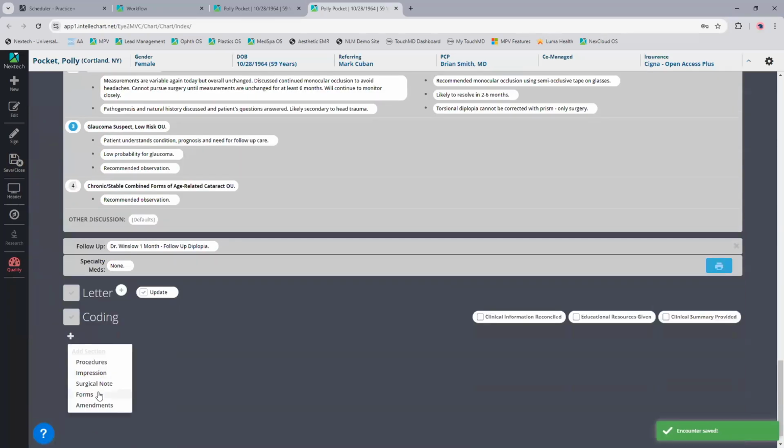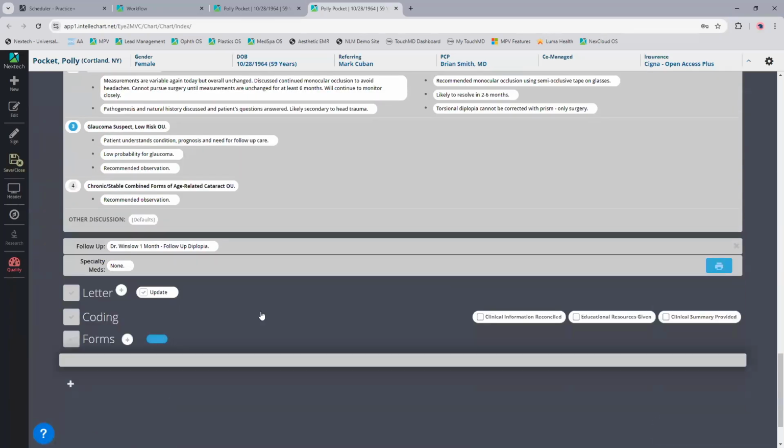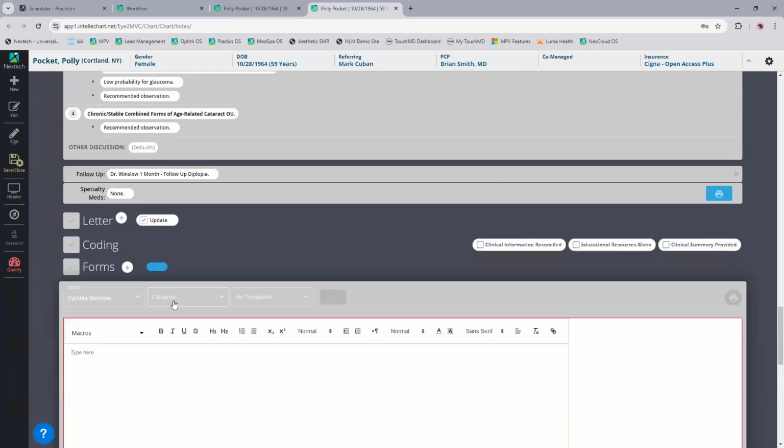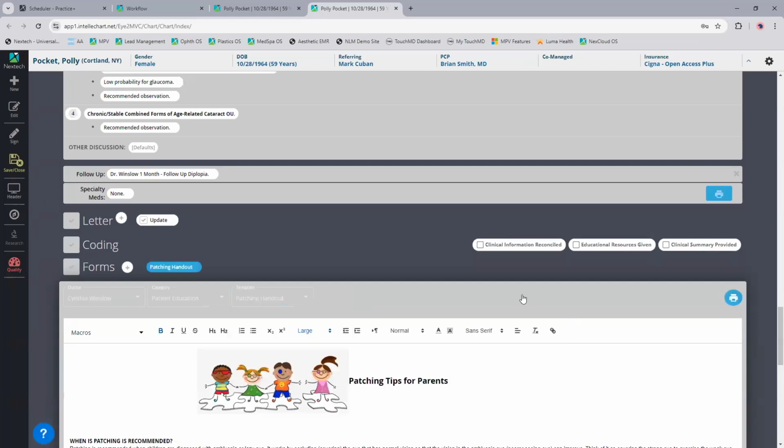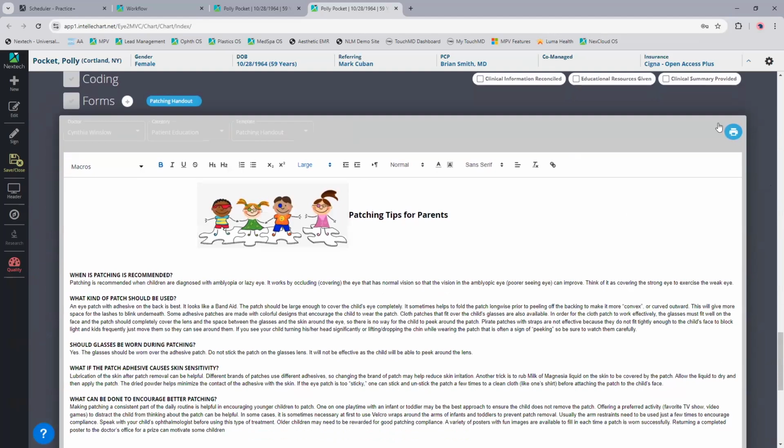At the very bottom of the chart, we can call in some forms. I did build out some on our demo database here just to give you an idea what I mean. Let's call in a patient education form and let's do a patching handout for our kiddos. I can load that in, I can print that out, hand that off to mom or dad directly here from the solution.